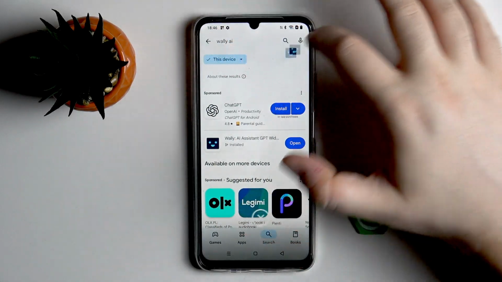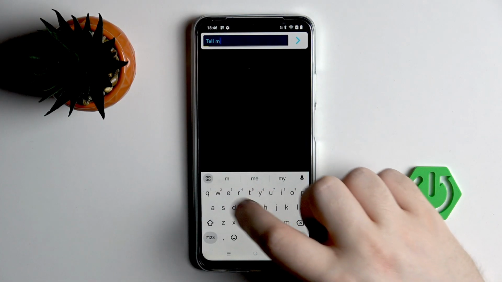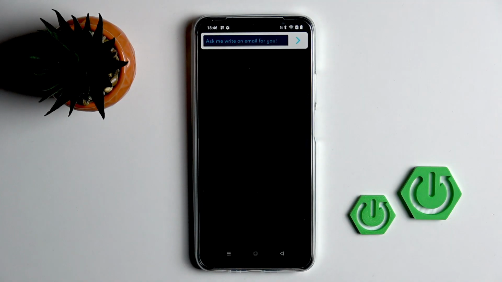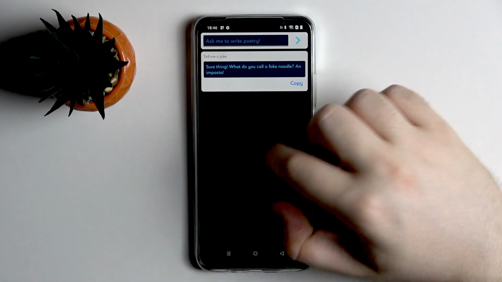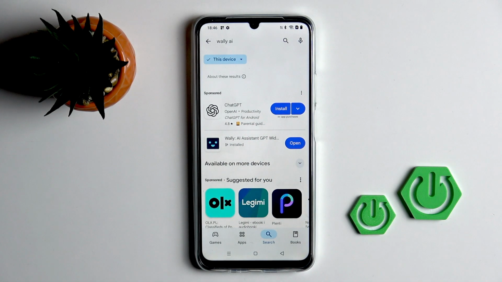And as you can see right here there's my ChatGPT widget, and I can open him and I can tell him to do something. And as you can see, he responded. And if you want to remove him from your screen, simply drag him into the X icon in the middle.